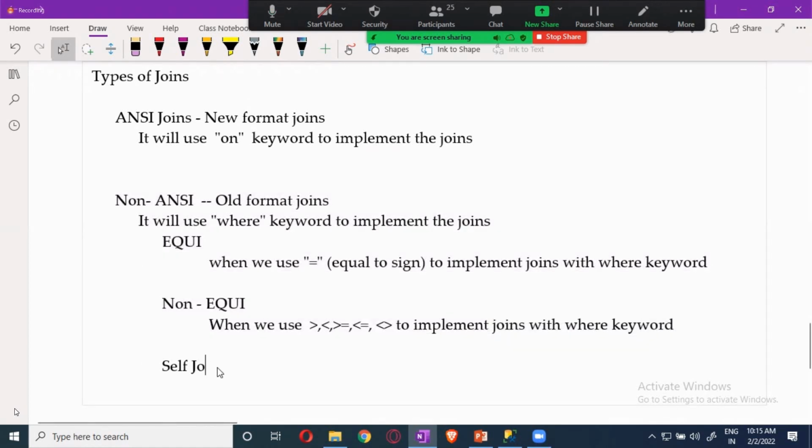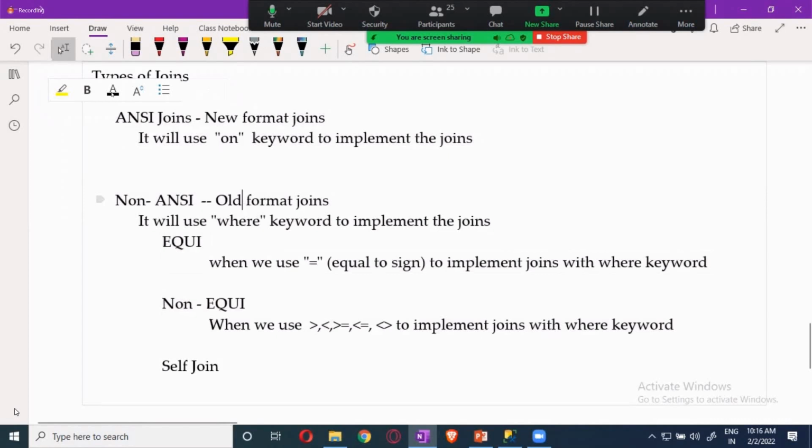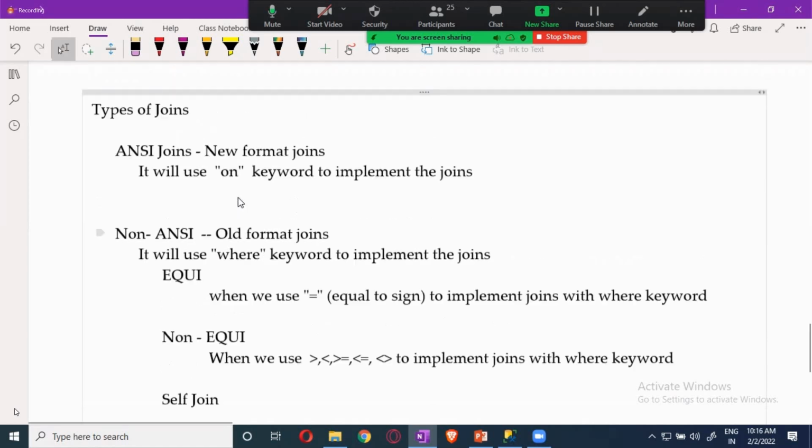Okay, self-join we are going to see it. Now, this is the only join which is applied on only one table. Self-join is one which is applied on only one table. Now, these all, ANSI and non-ANSI joins, are usually applicable on more than one table. Remember that these are applicable on more than one table.